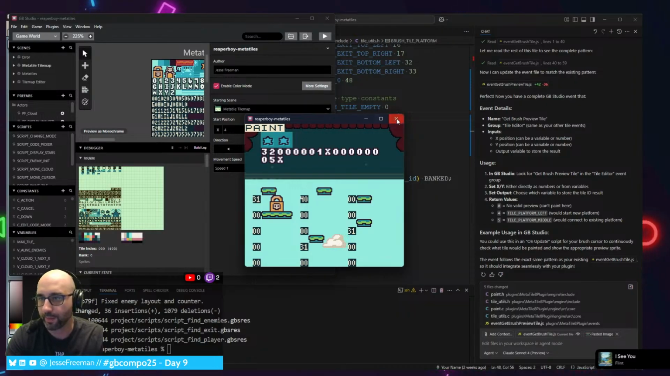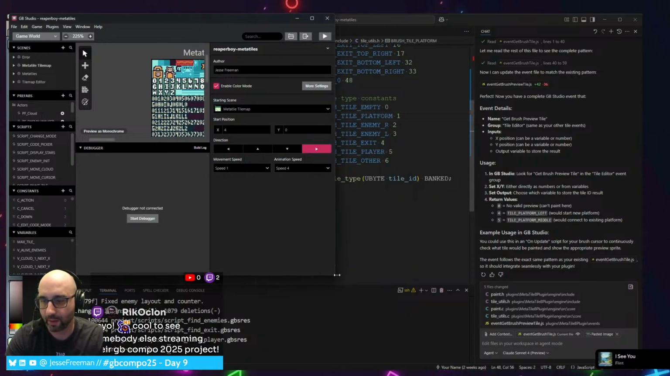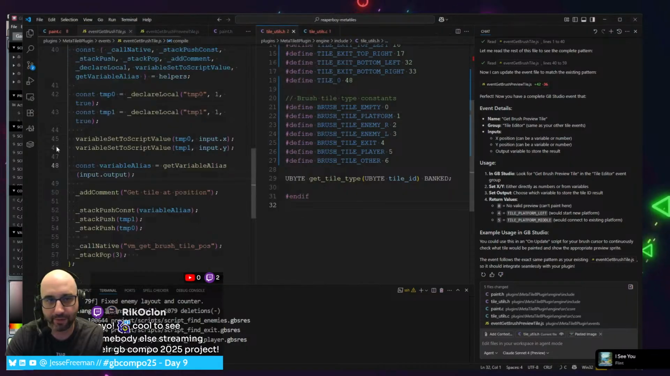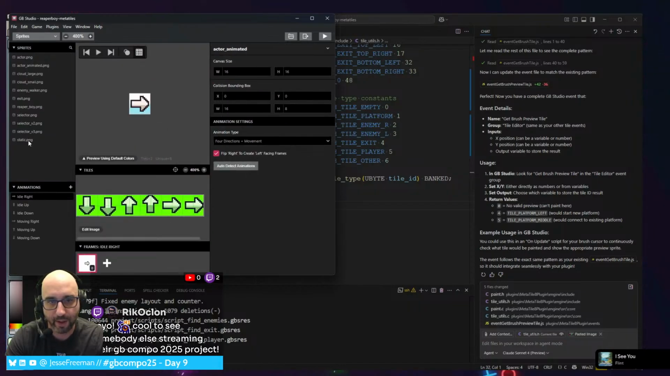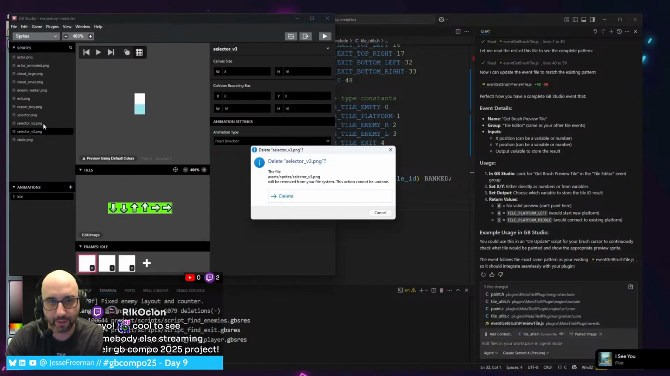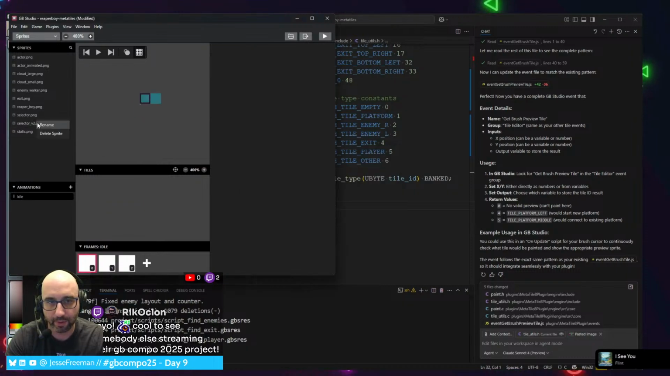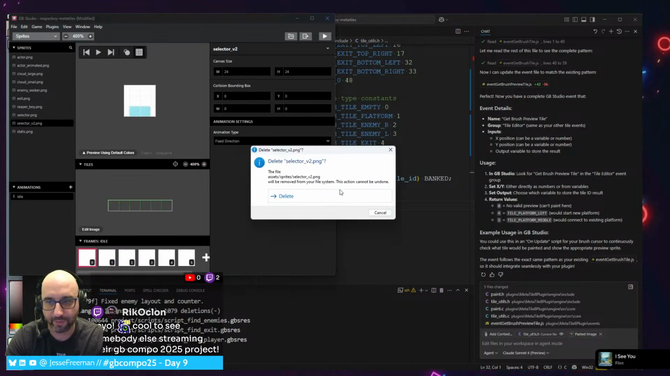Okay, let me delete this real quick. Actually, I want to come back in here. In the game world, I want to go to my sprites and delete this sprite and this sprite, because these are just confusing me more.